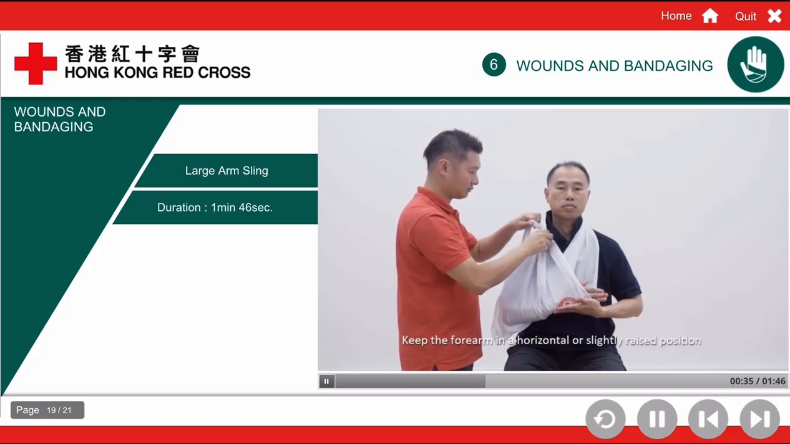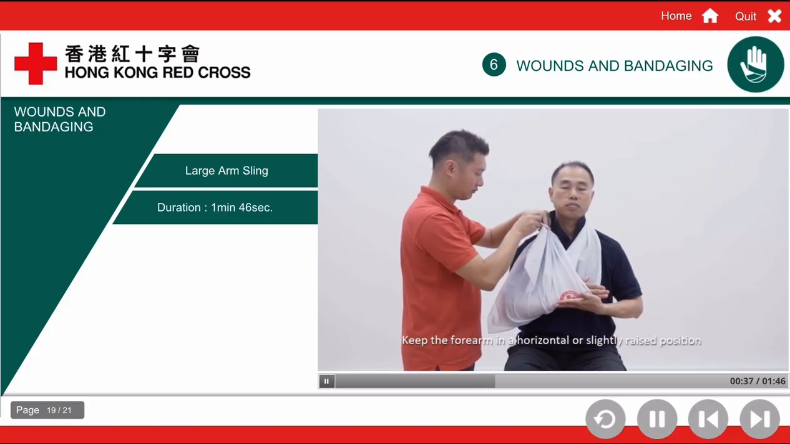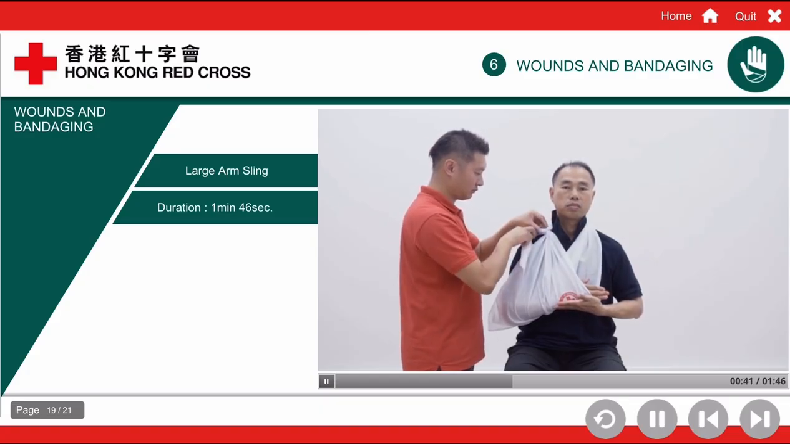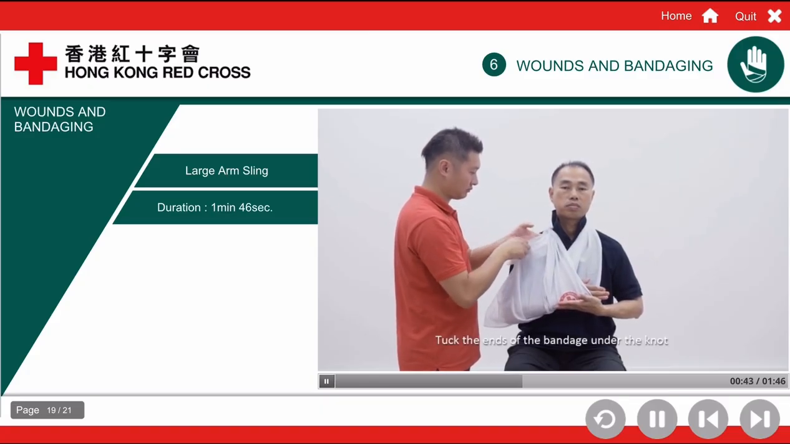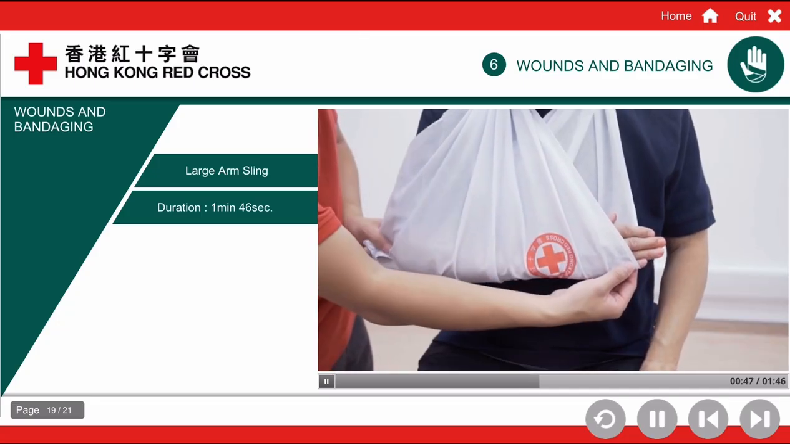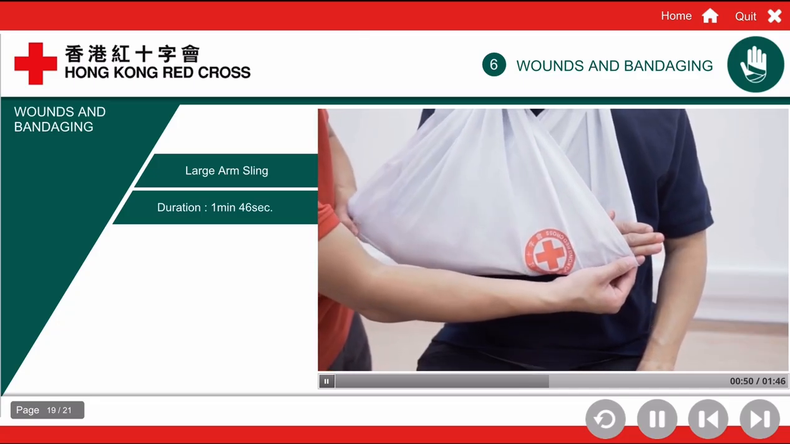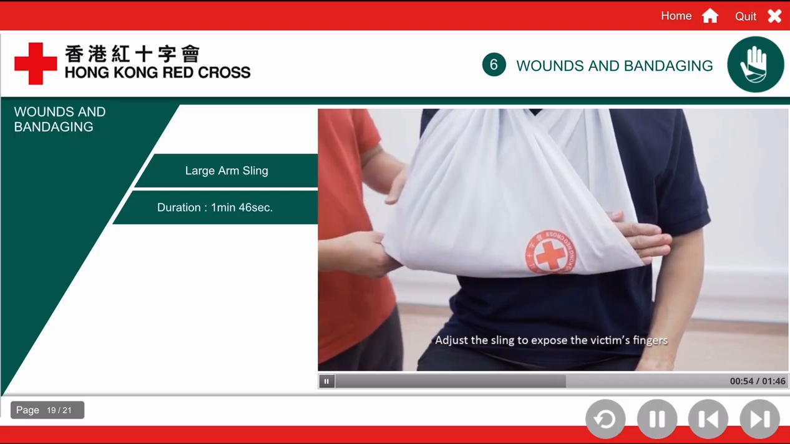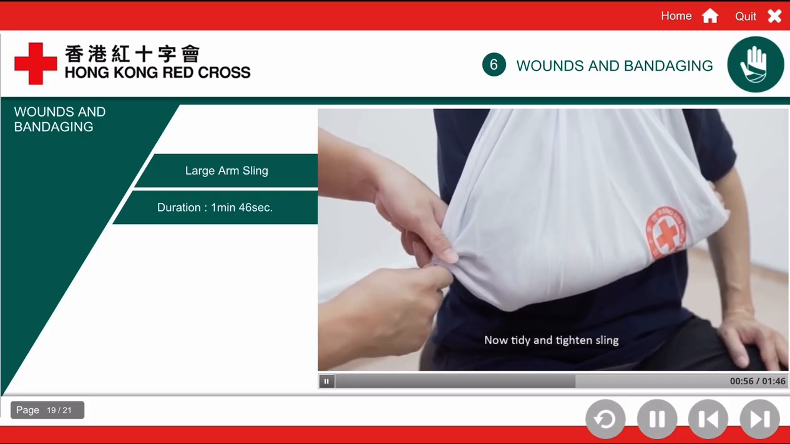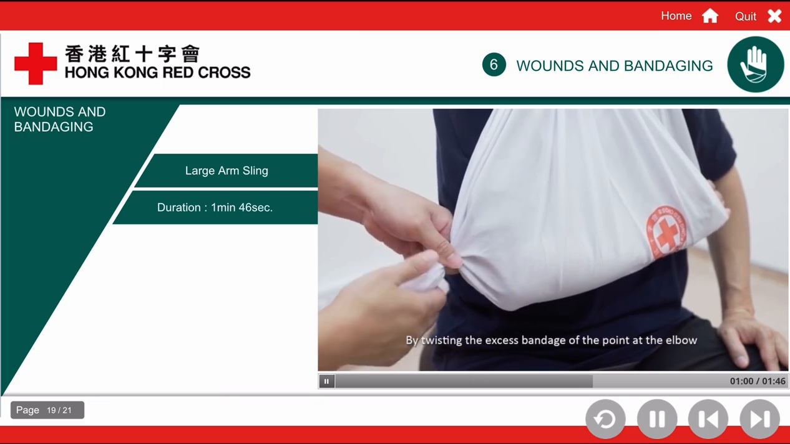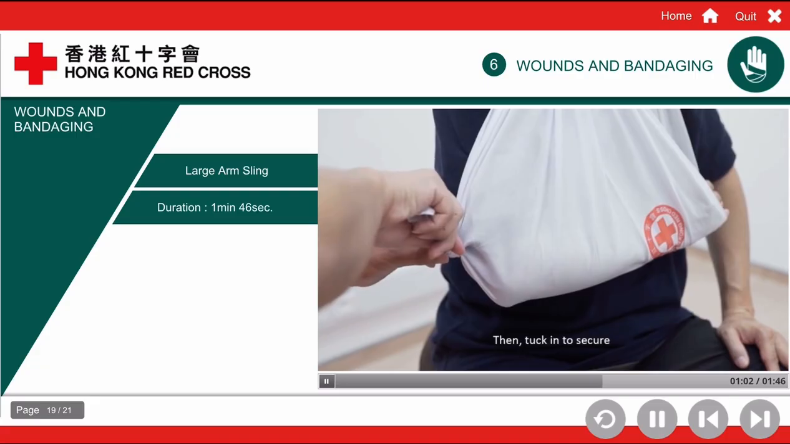Keep the forearm in a horizontal or slightly raised position. Tuck the ends of the bandage under the knot. Adjust the sling to expose the victim's fingers. Now, tie the untightened sling by twisting the excess bandage at the point at the elbow. Then, tuck it in to secure.